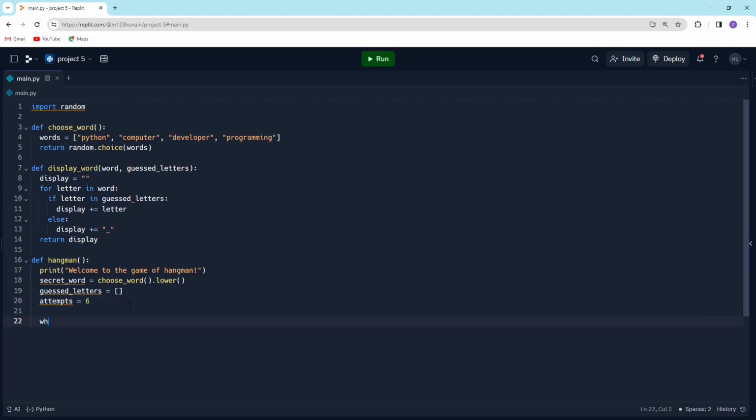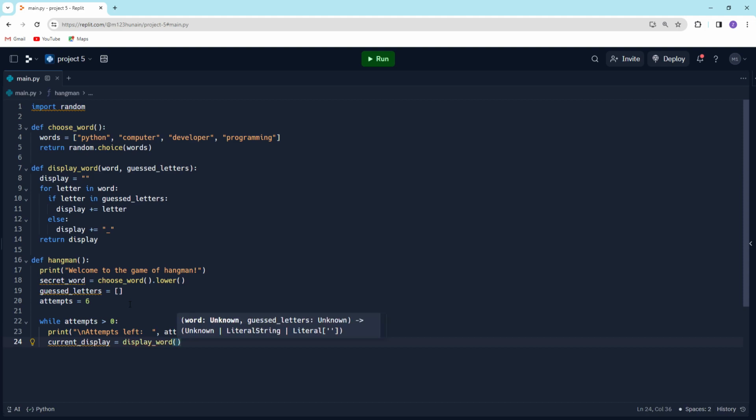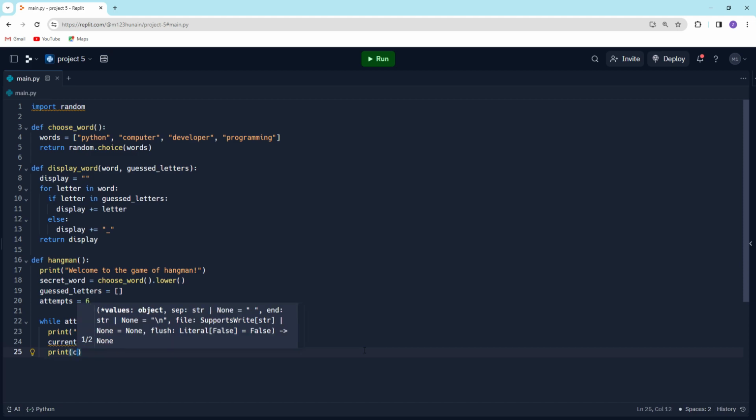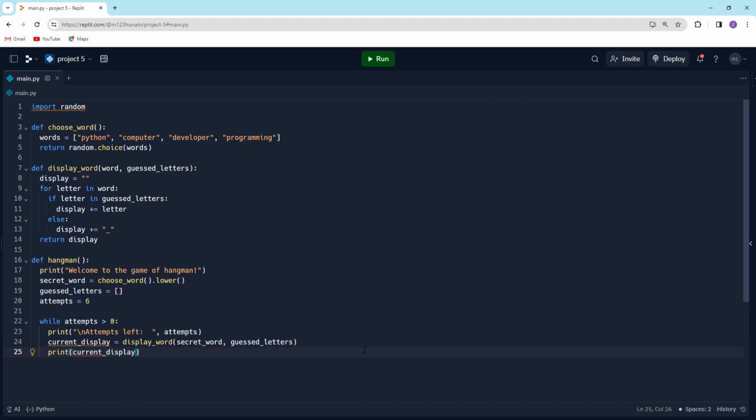And yeah. So while attempts is more than 0, not equal to 0, because that would be stop. Print the attempts left, and then print the attempts, not the number of attempts, there we go. Then current_display is equal to display_word with secret_word and guessed_letters. Print the current display.